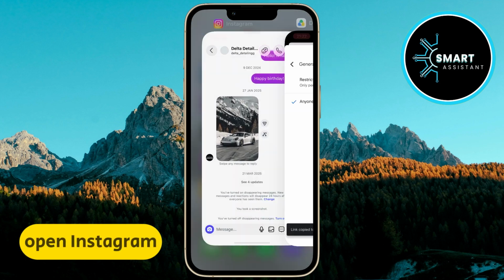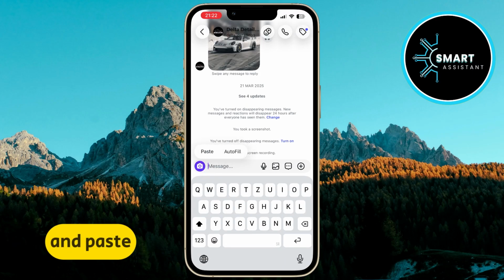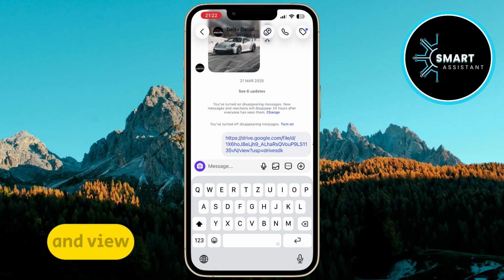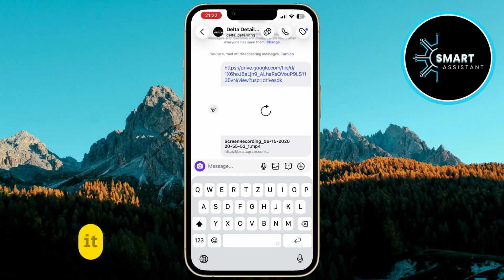You can open Instagram, go to your chat with friends, colleagues, or family members, and paste the link directly into the conversation. They will be able to click the link and view or download the file depending on the permissions you set. And that's it.